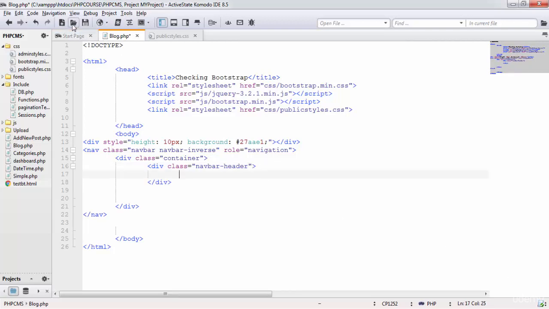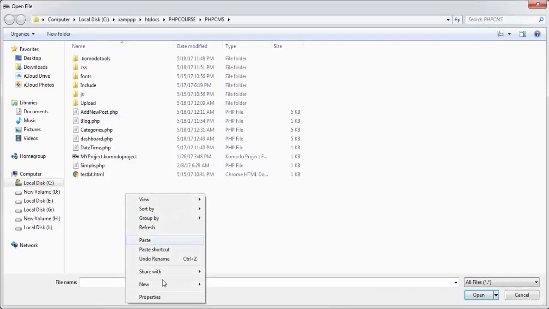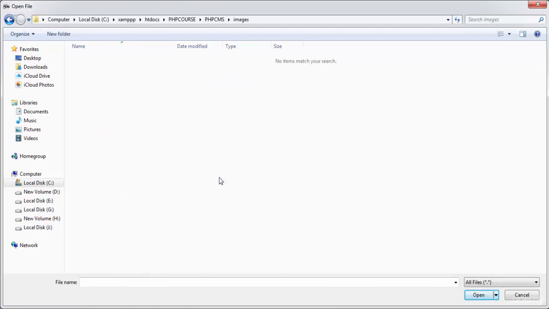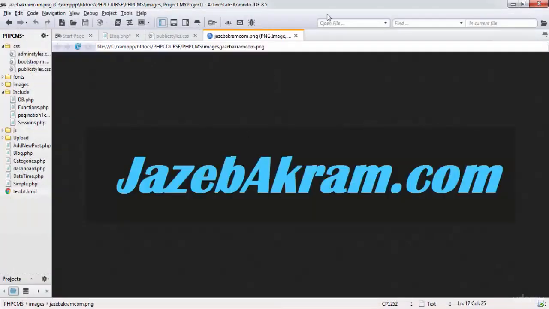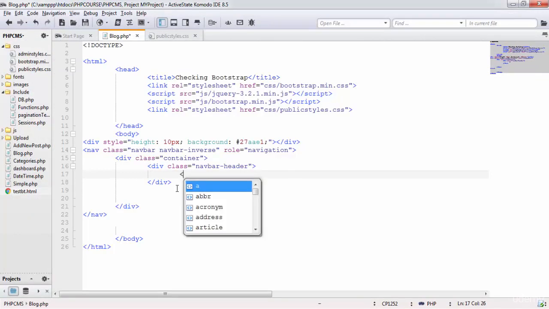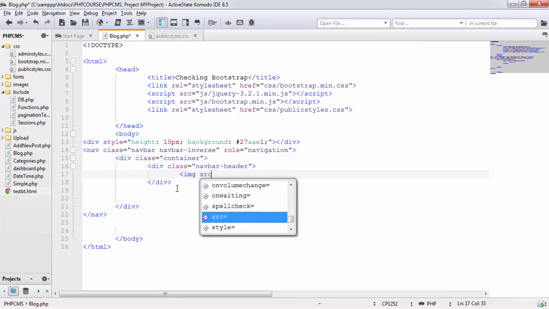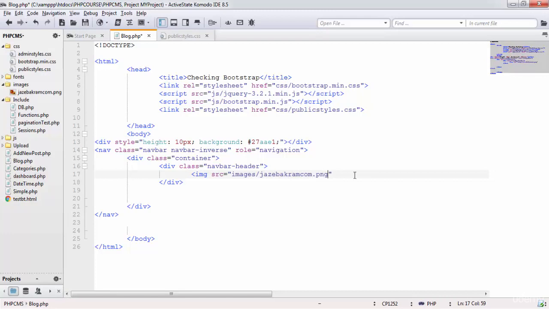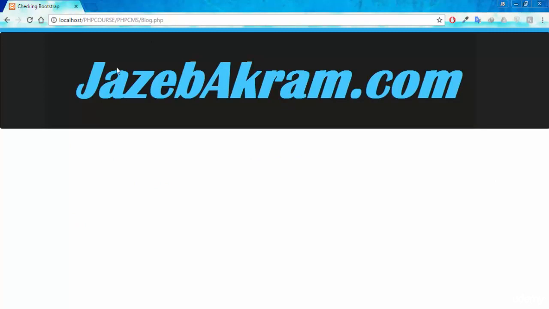So as we don't have any folder for the images, I'm gonna add here new folder of images, and inside this folder I'm gonna add one image of my site jazibakram.com, this image jazibakram.com.png. So let's add this image right here. So adding the image tag, and its path will be inside images folder. We got this jazibakram.com.png image. Now saving this one, if I refresh this page, you can see we got pretty much big image.